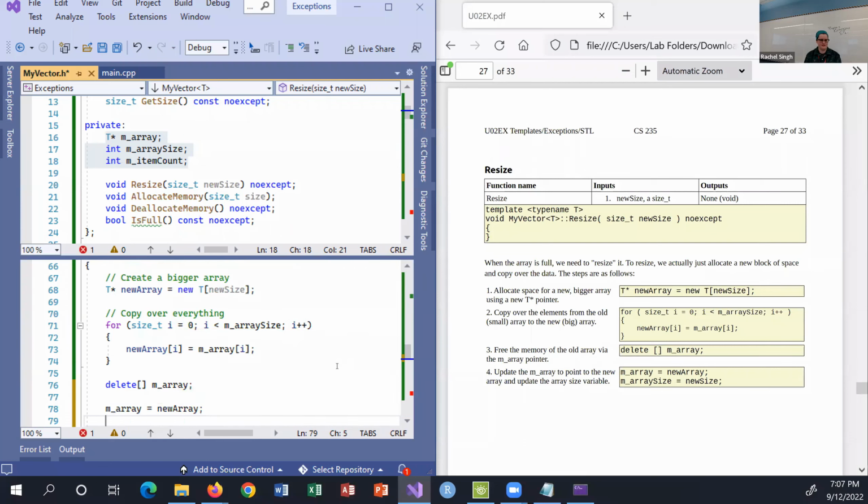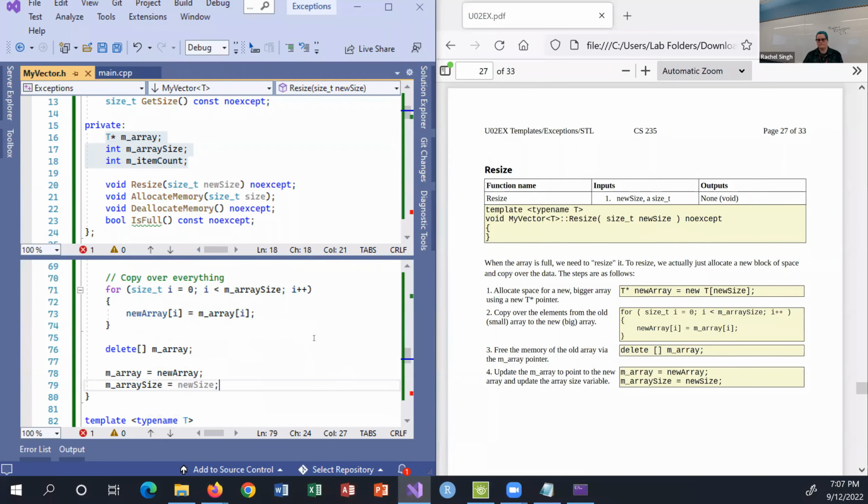Array is equal to new array. Array size is new size. So when we point one pointer to another pointer, it just says that memory address, I am now pointing to the same memory address. So we've allocated a bigger space. Now our array is pointing over there.